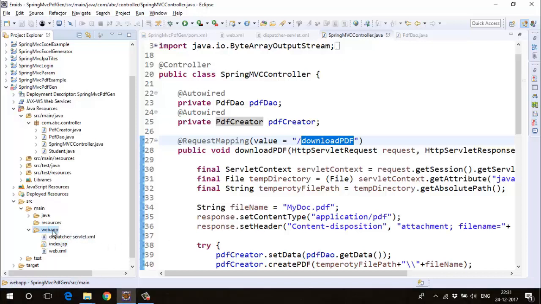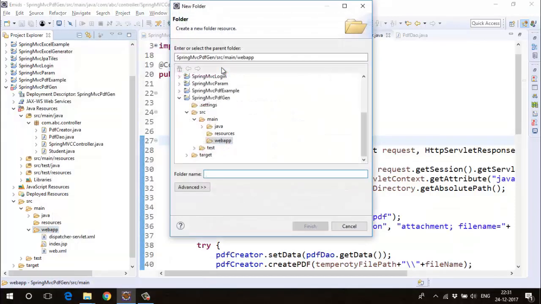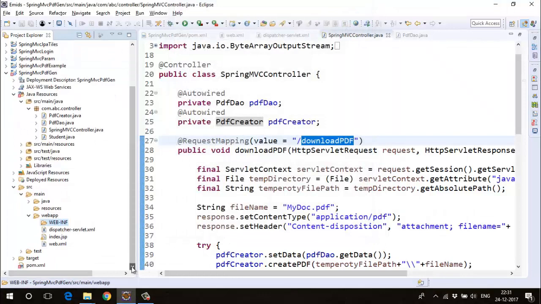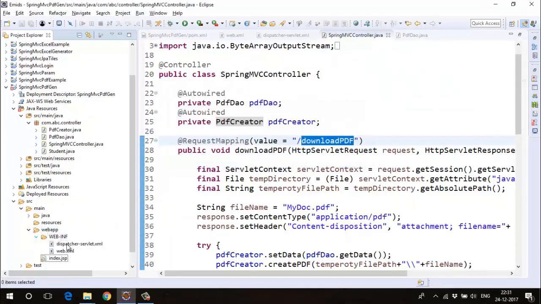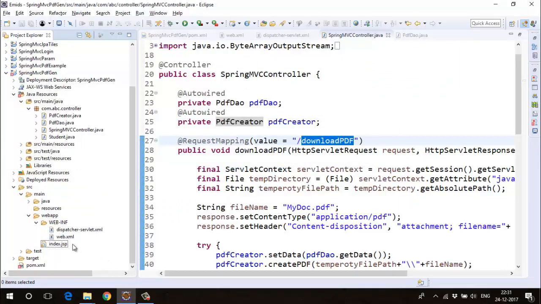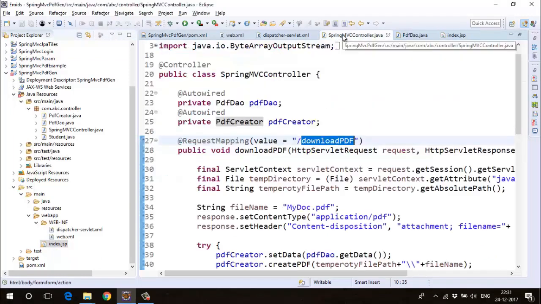Create a folder in webapp folder which is caps WEB-INF and put both the XMLs within the WEB-INF. So the index.jsp has a form which is having an action downloadPDF which is mapped in the controller.